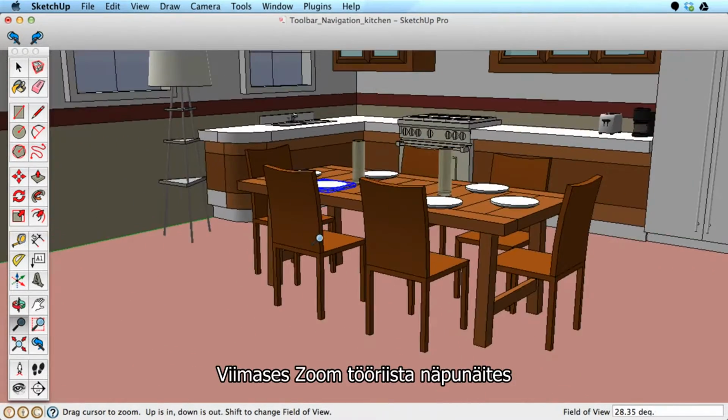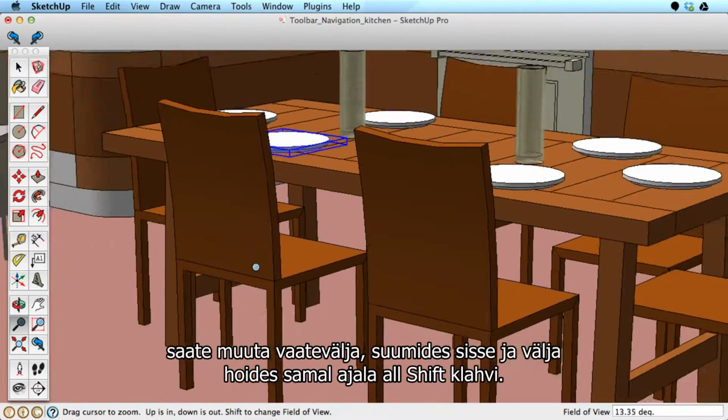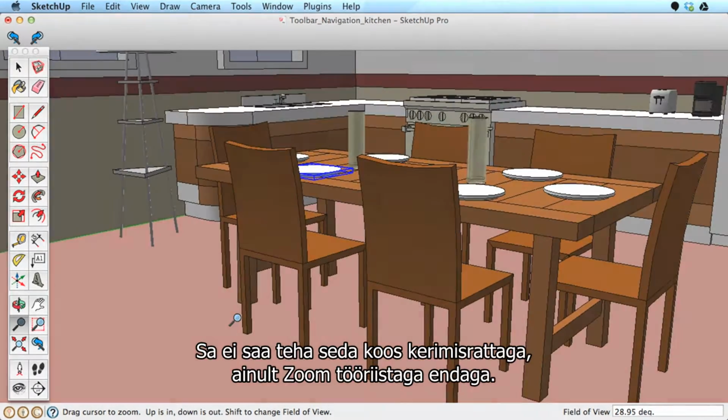One final tip on the Zoom tool. You can change the field of view by zooming in and out while holding the Shift key. You can't do this with the scroll wheel, only with the Zoom tool itself.